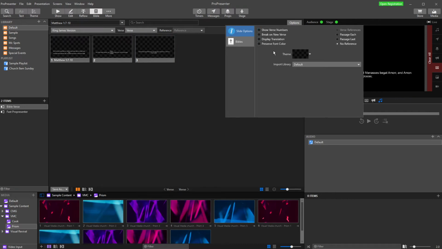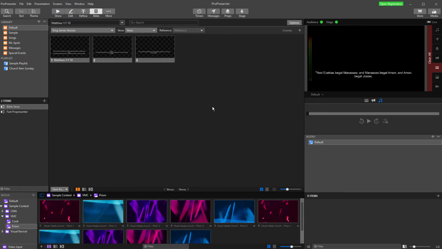We can choose what we want to show and change up everything. So we can show the references, we can do the translation, the font color, we can break on different verses, we can show verse numbers and all of that sort of stuff as well. And then there's our Bible options. So I'm just going to have show verse numbers and display translation on for this one. And it's going to show there's verse 10, there's verse 10 because it's the same slide, there's verse 7 and 8. So that's how we get the Bible in, but it's not in our presentation yet.